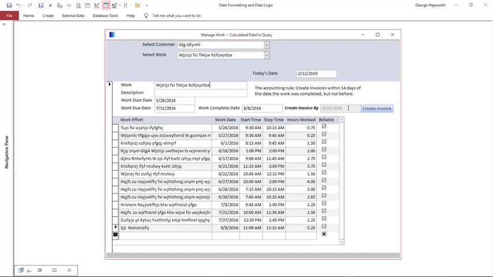This is the calculated value. It's actually a calculated field in a query. So the query which provides records to this form does the calculation in the query. 8 and 14 is 22. Notice what happens if I start changing it. It recalculates the create invoice by date. And it happens on the fly. It happens only in this query behind this form. Put this back the way it was.